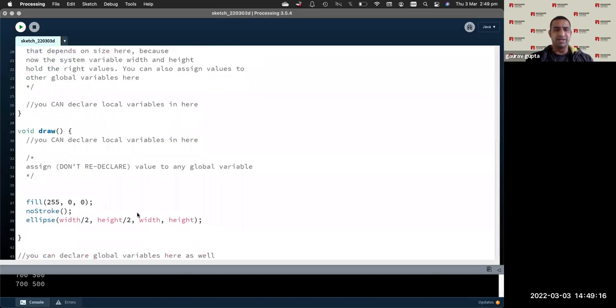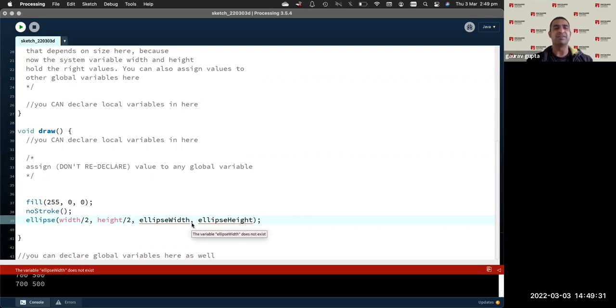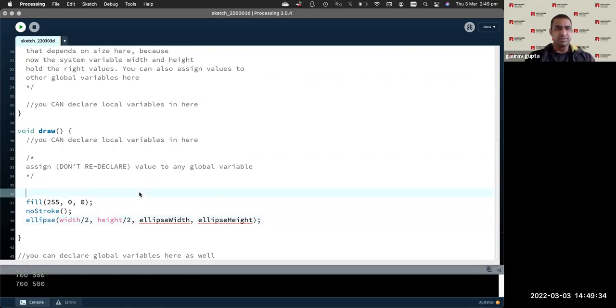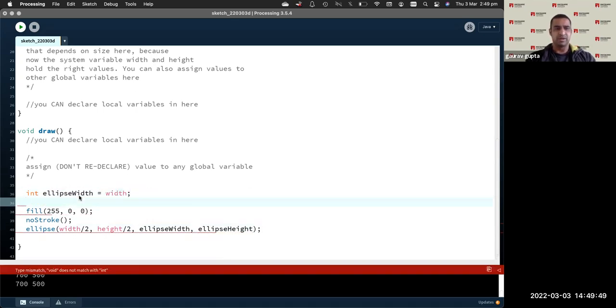Now, since we have identified that it's the width of the ellipse and height of the ellipse that should change, we can keep them in variables ellipse width and ellipse height. You will note that there is a red line under these keywords because these variables haven't been declared yet. So as my first iteration, I'll declare, and declaring means specifying the data type. So whenever I specify the data type, it reserves the memory. I'll keep the current width as width and the current height as height.